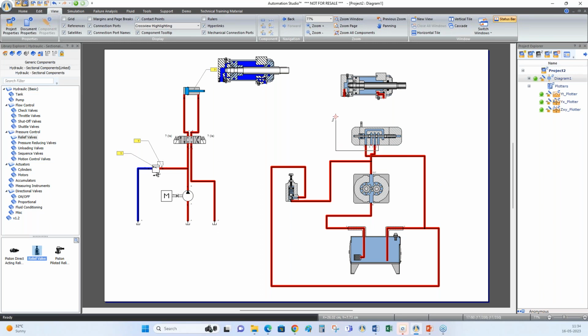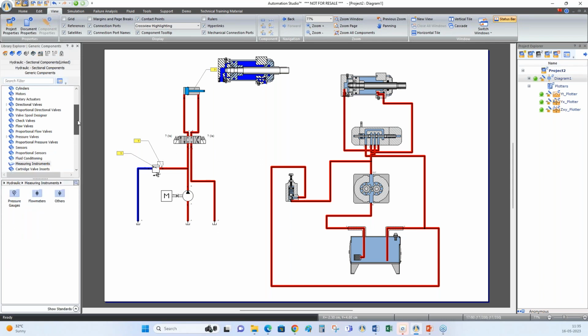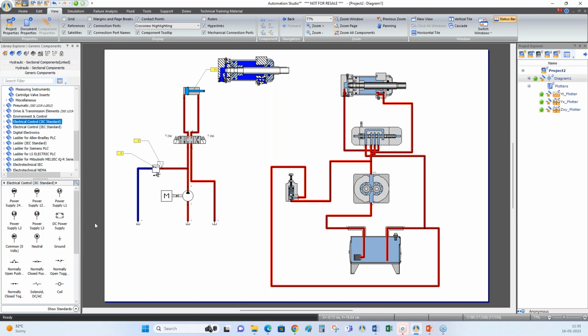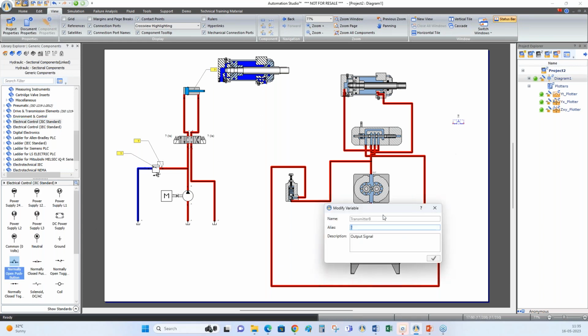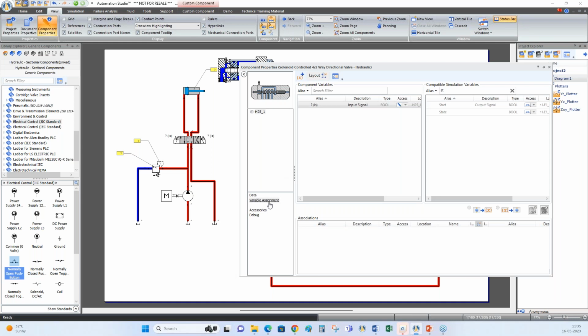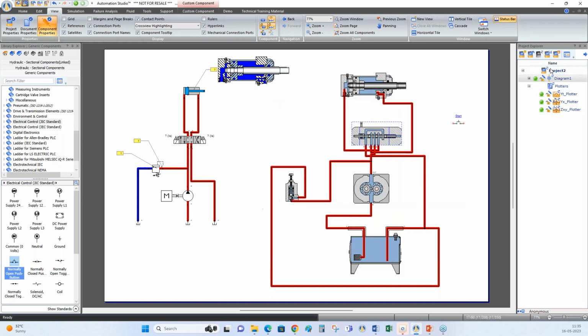So let's say A port. Okay. Now for the activation of the directional valve, because it's a solenoid valve, I will need electrical controls. So I will just take a very basic electrical component. I will just take a push button here and make it start. And I'll go to this directional valve. In the variable assignment, I will link it to the start button.